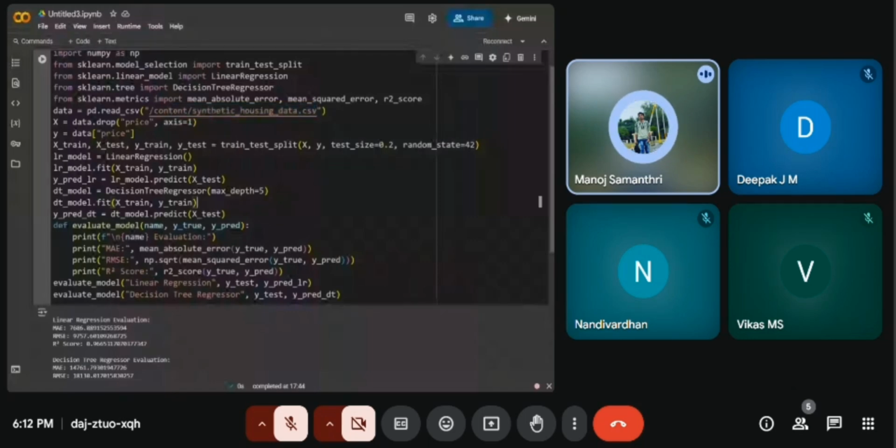Next, the decision tree regressor model. It creates a decision tree regressor with a maximum depth of 5, which limits the tree complexity. Then the model fit on X train, Y train fits the model on the training data.